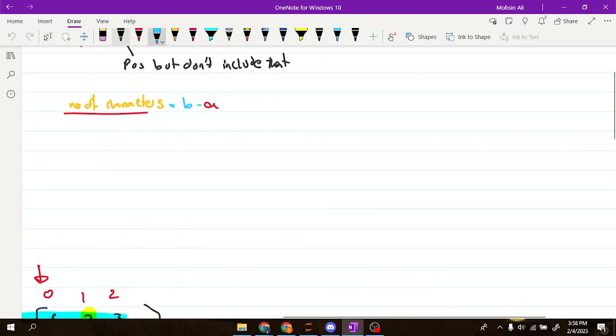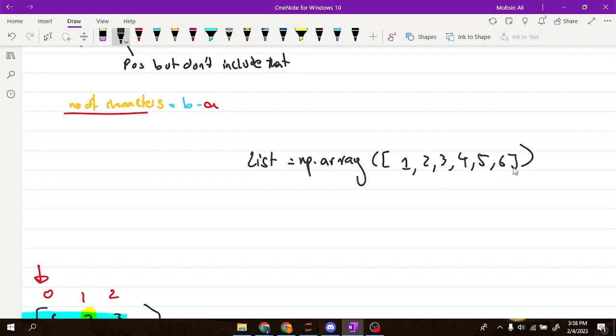Wait, let me explain this using an example. So I had my list, and this list is basically 1, 2, 3, 4, 5, 6. So if we're talking about using only one colon, and I have a negative value over here, let's say it's negative 2. So I'm saying, hey, begin from here, and I did 0, which means I want to end here.